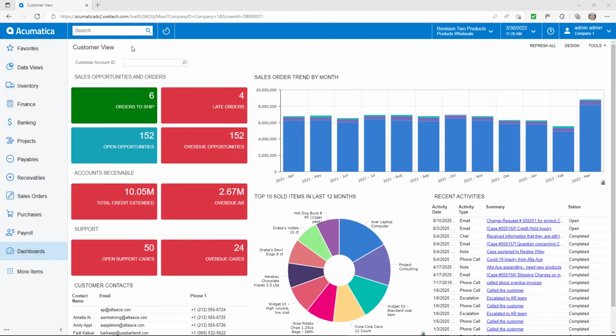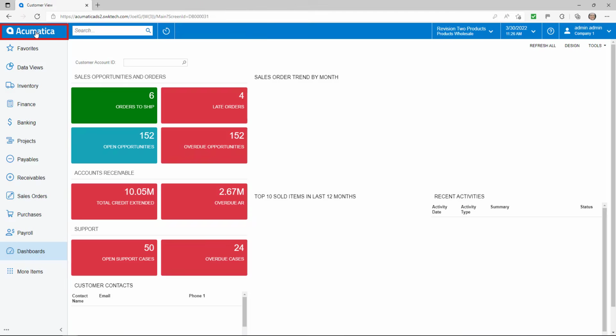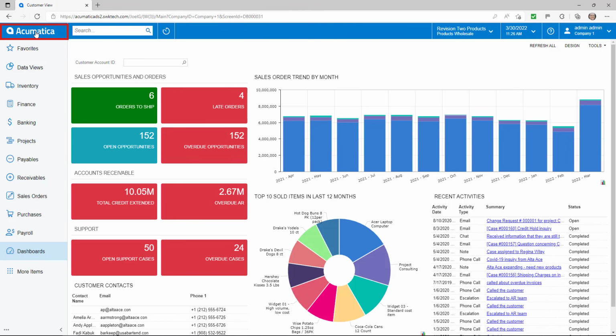So this is my home screen, and here I have this dashboard. It's customer view. If I were to navigate away from this home screen and I wanted to get back to it, I click my home button in the upper left. You see it's refreshing my screen and bringing me back to that home screen, which is the screen that I see when I perform my initial login to the system.